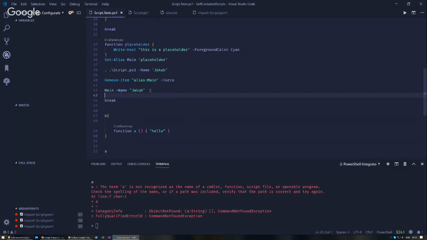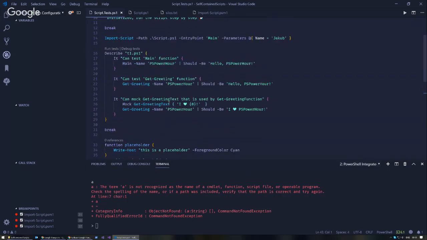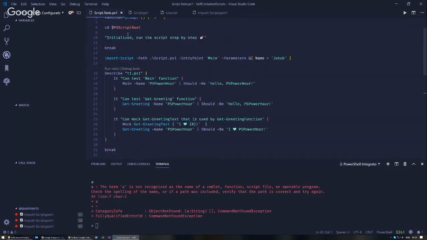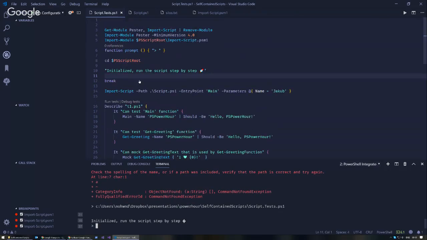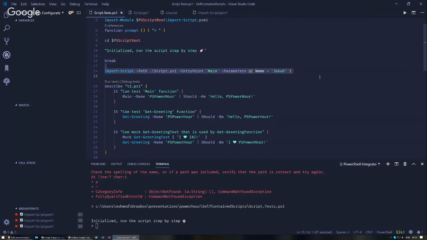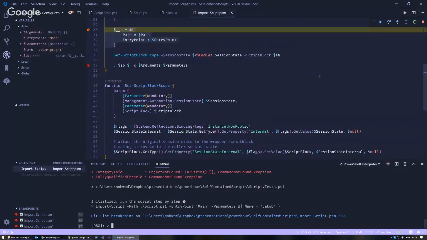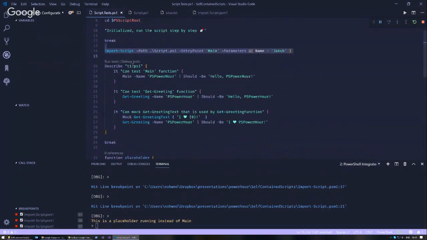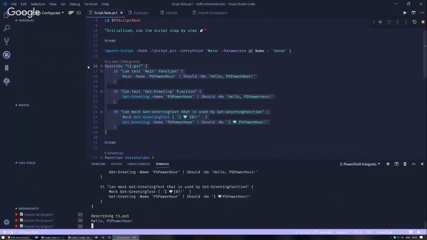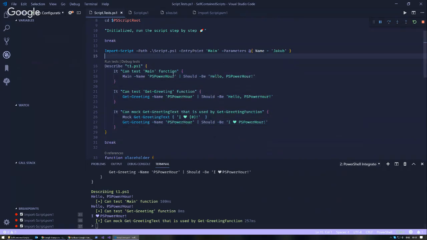But we can avoid this by taking this function and moving it inside of a module and then doing a little bit of magic. So here first, let's see how it looks if we have the full function and we run it. So I just initialized everything right now. And then I will just run this import script, which comes from my module. And I will just skip the breakpoints for now. And you can see that instead of main, I'm running this placeholder function. And then I can run those tests because all of my code is now in scope. And so all the tests pass. We have this main function that we can test. We have this supporting get greeting function, and we can even mock the get greeting text function and provide a different text. So everything works, everything is great. We can ship the script in one file, and we can also test it.